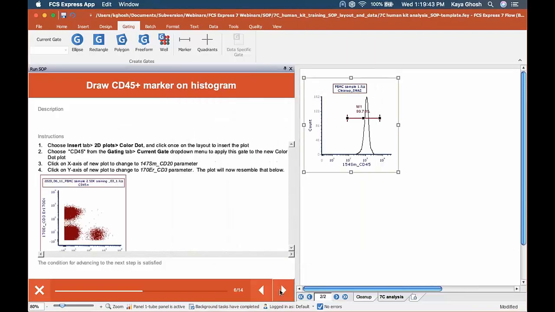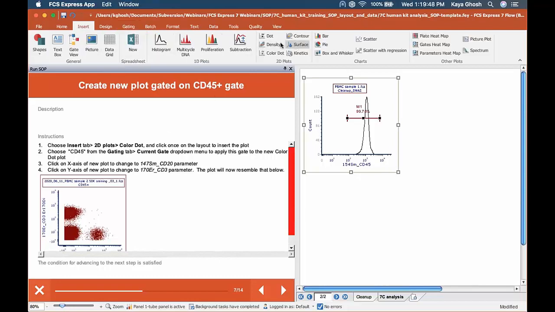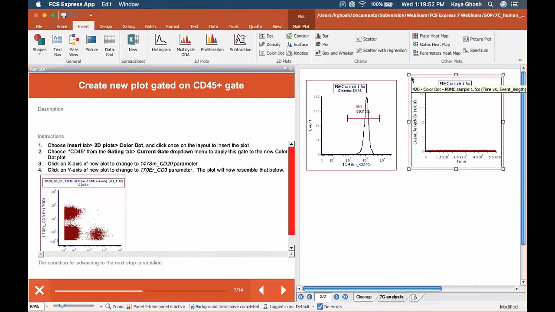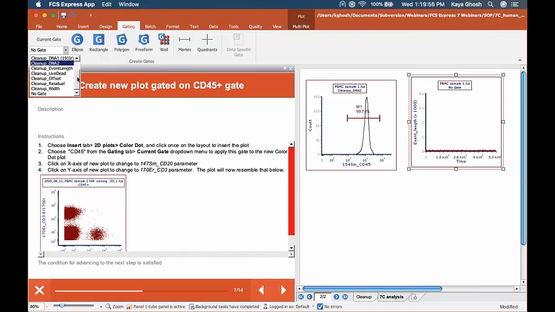Okay, and we'll click next. And now it's saying to insert a new color dot plot. So let's do that beside this plot here, and to gate it on CD45, which is linked to that marker that we just made. There we go. Okay, and to change the x-axis to CD20.